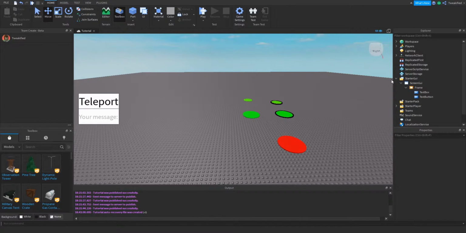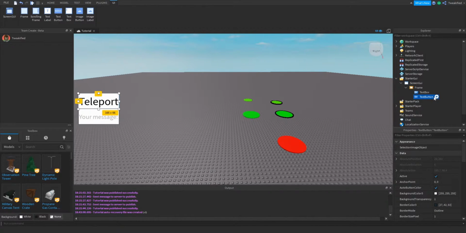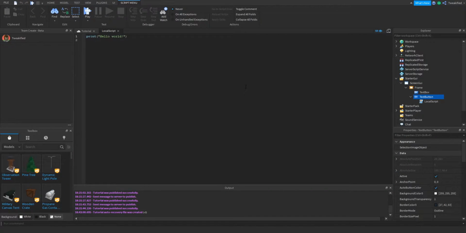So again, once the user pressed it, and they start typing, you see the message goes away. That's the placeholder text. Okay, so now with our scripting, we want to go to the text button, so here. I want to insert a local script. In this script, we need to start by creating our services that we're going to use. So that's going to be the teleport service, the replicated storage service, and the player service.